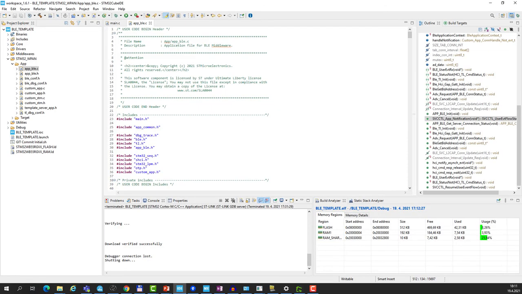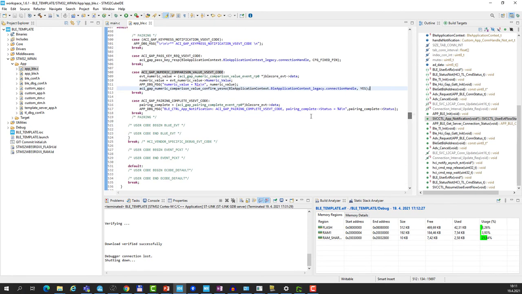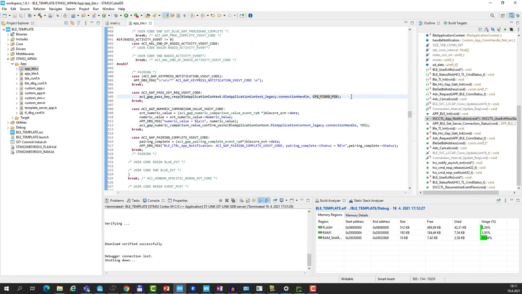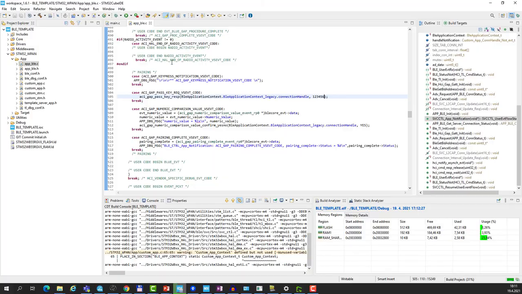So now we are back in the appBLE.c, and on line 505, there is the event parser for the passkey request. And here we should send back the 6-digit decimal number. So let's set it to 123456. And we can compile the code and make another test.